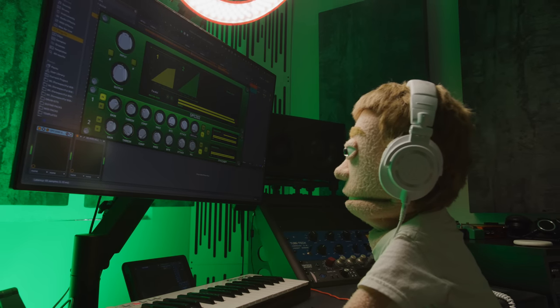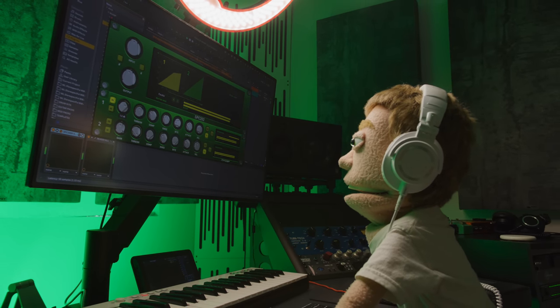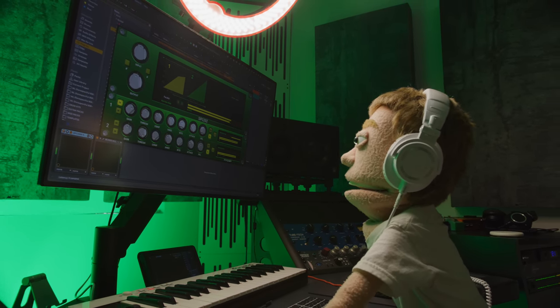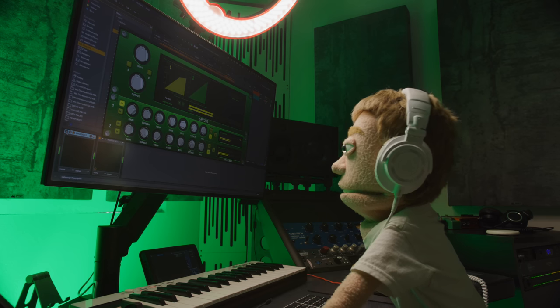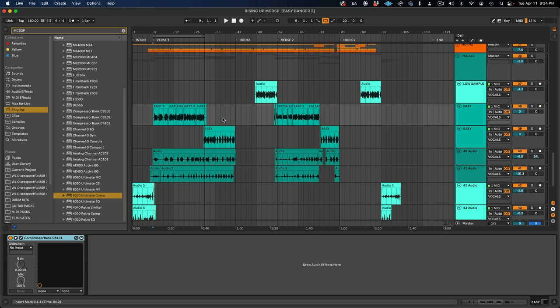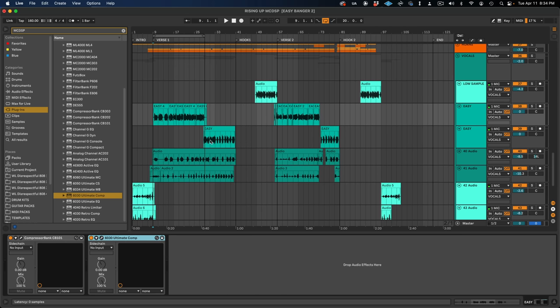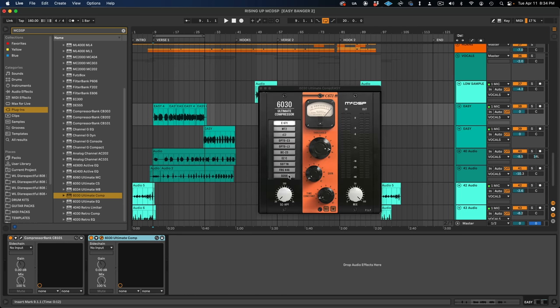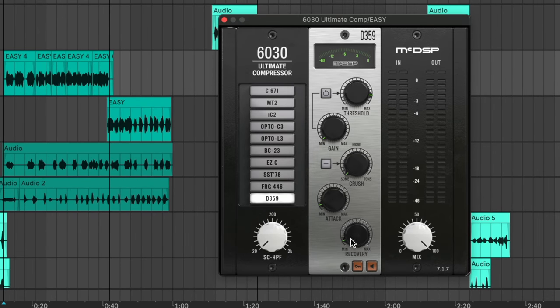Now this is another form of downwards compression, but the unique difference is you're blending the dry signal in with the compressed signal, or do something really extreme to pull out the saturation characteristics of your compressor, but just blend it in at a low amount. So that's where parallel compression becomes a really great alternative or complementary counterpart to downwards compression. One of my favorite parallel compressors for McDSP is actually inside of the Ultimate 6030 compressor. And this final one makes a really great parallel compressor.